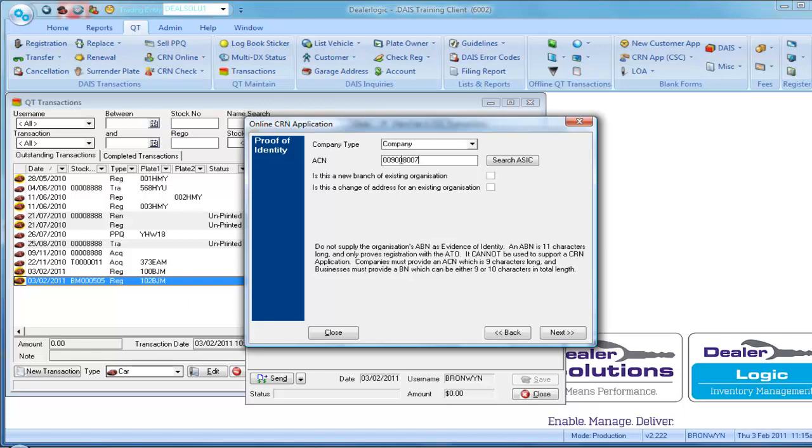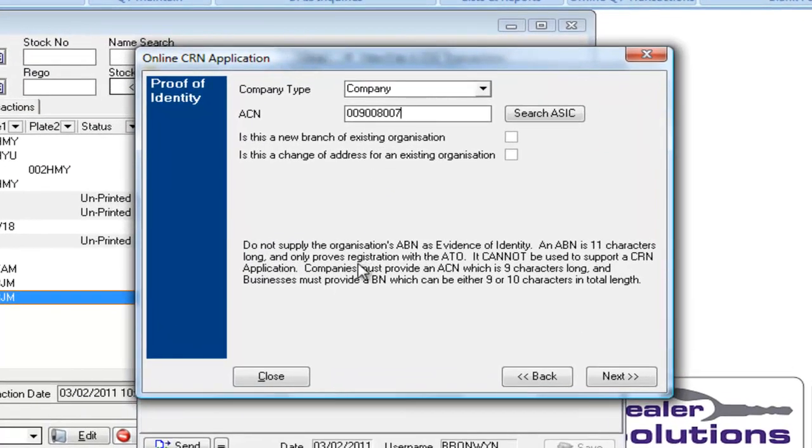Please note that an organisation's ABN cannot be used as evidence of identity. An ABN is 11 characters long and only proves registration with the ATO. It cannot be used to support a CRN application. Under ACN, indicate if you are updating an existing CRN, a new branch, or an address change.